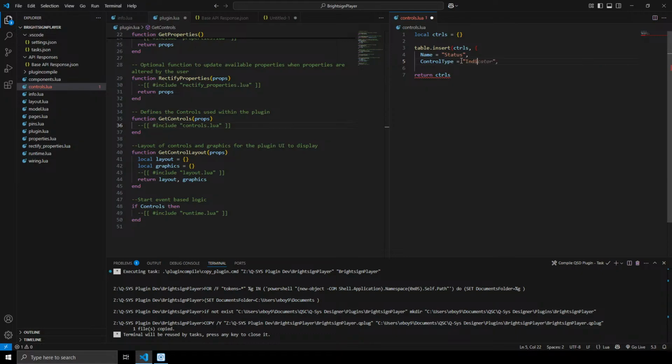Control type is going to be an indicator. And then indicator type of status. And pin style is going to be an output. That would be for its control pin. And user pin is going to equal true. So this way the user can actually decide if they want to see it or not.